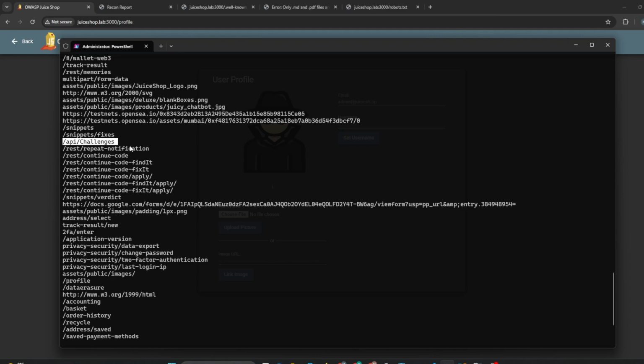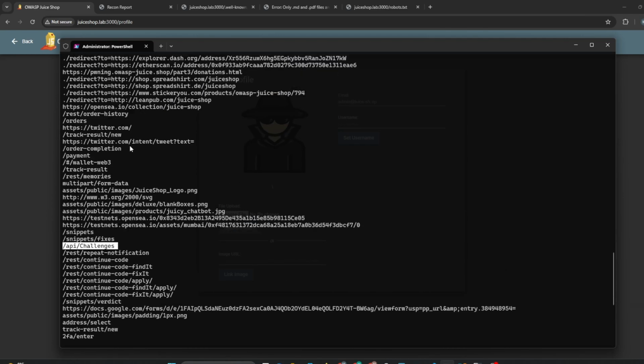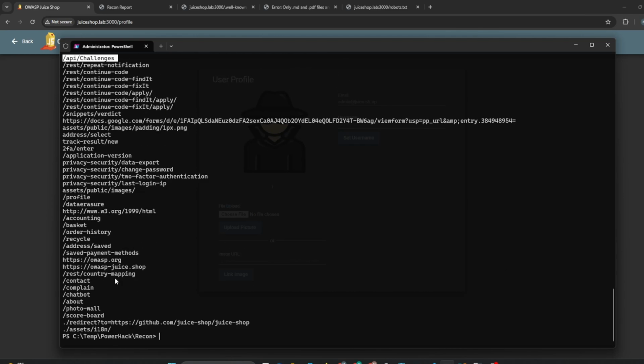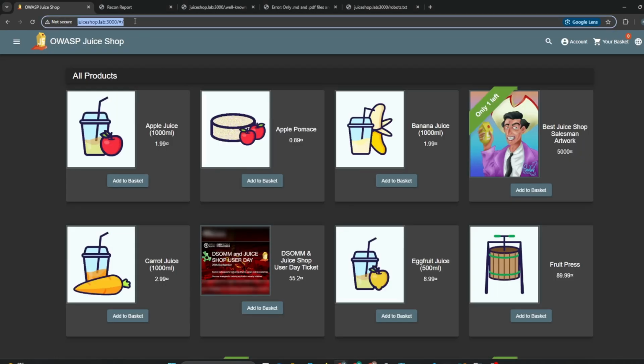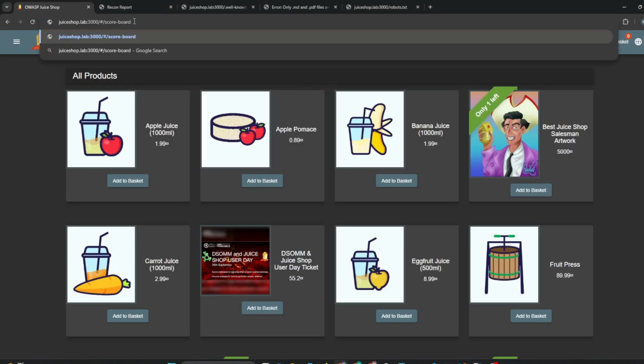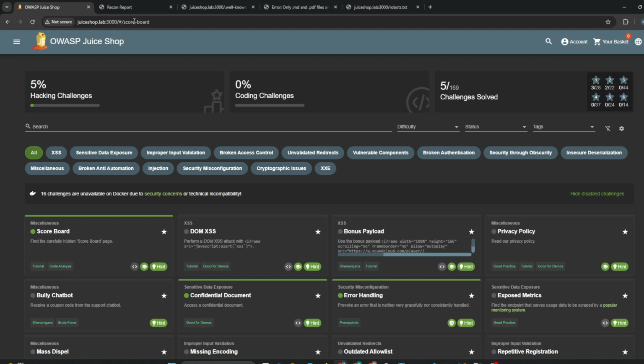Then we go hunting for hidden pages. One of Juice Shop's best-kept secrets: the scoreboard. You can't get to it from the menu. The scoreboard shows your progress and all the hacking challenges built into the app. From stored XSS to broken crypto to hidden admin panels, this is where your hacking journey really begins. From PowerShell to full exploitation, this is the power of a Windows-based recon and hacking toolkit.